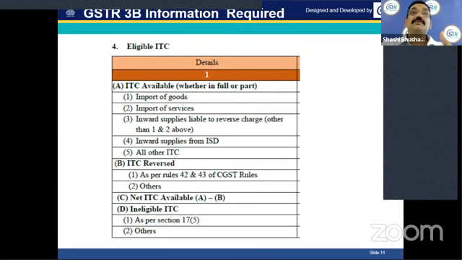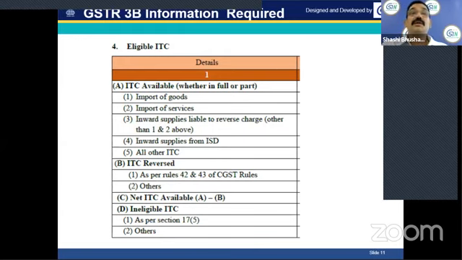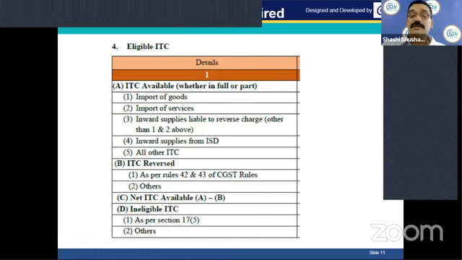Another section is there in which you have to furnish ineligible ITC, that is ITC which is clear to you at the moment you purchase that it is not eligible. It may be because of section 17(5) or other reasons, which you know right at the beginning that it is ineligible, and so accordingly you will account for and declare it.